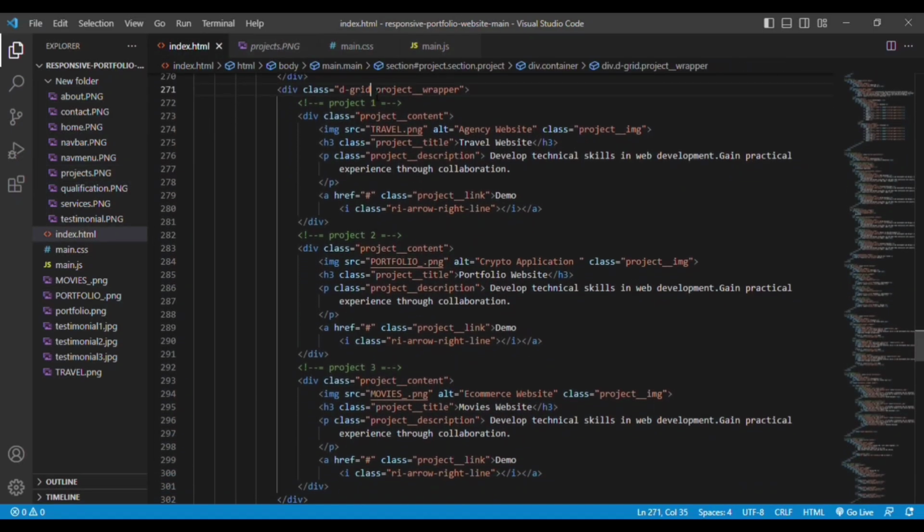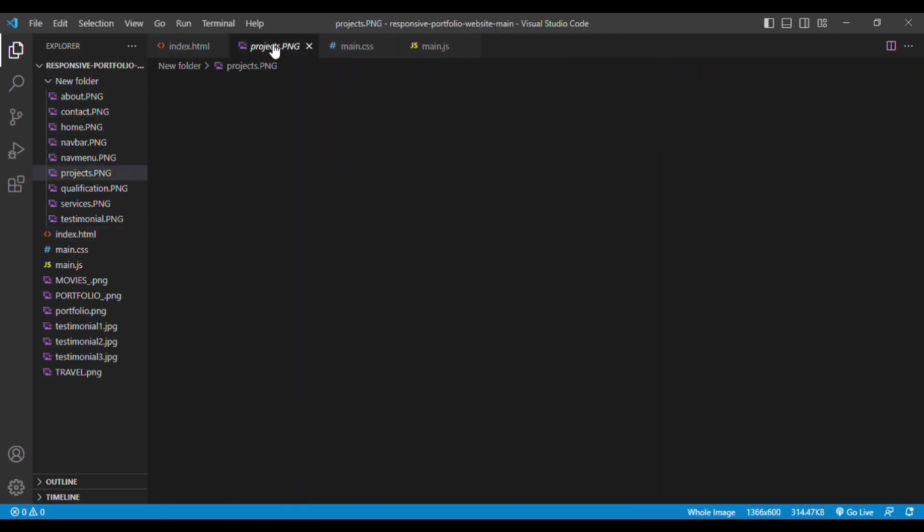Here I have added the projects. I've added 3 projects and I'm using div to separate each and every project. In the first div, you can see we have an image for adding the image of the project. Then we have h3 tag for the project title and paragraph element for adding some information about the project. And we are using the anchor element as well as I tag for adding the remix icon to this. It is demo. You can see here we have an arrow here.